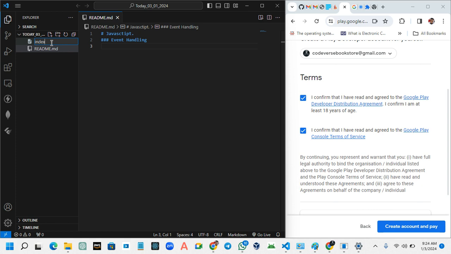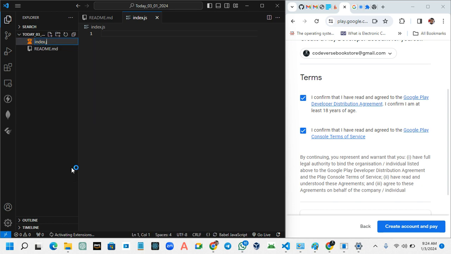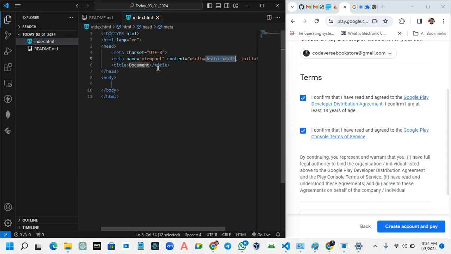So let's create an index file. This is index.html, not JavaScript, HTML. We want to bring in the boilerplate of this HTML and say event handling as the title. Inside this, we're going to create some buttons that we'll use to do the clicking and all of that, right?